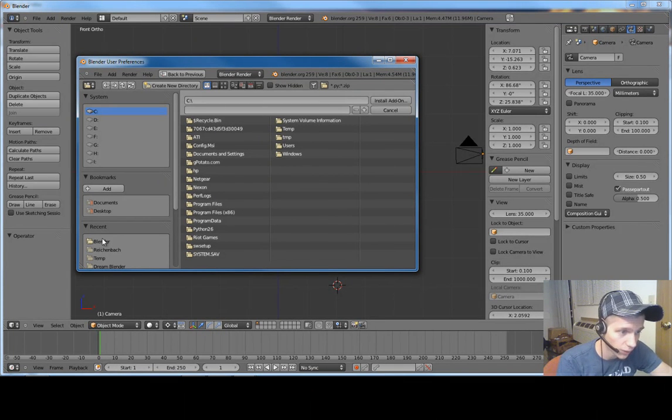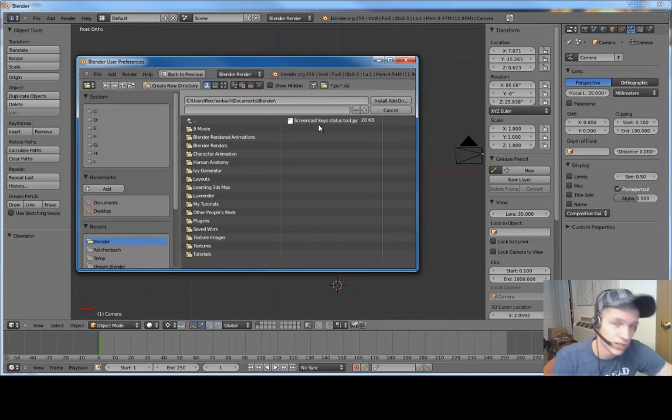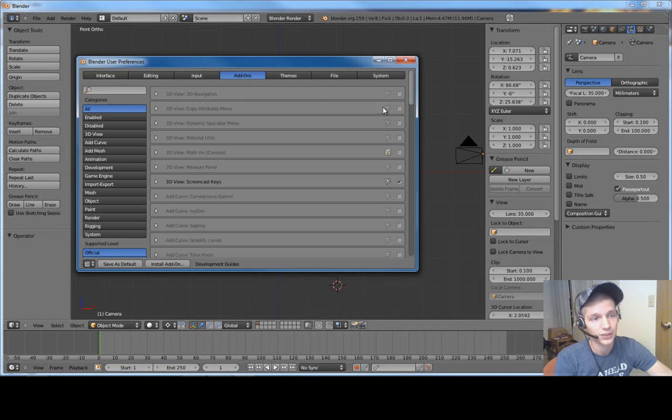So basically just find wherever you saved it. Mine's in my Blender folder. See, if you would have saved it as a notepad file or a Word file or something like that, it wouldn't show up. And since you saved it as .py, a Python file, it will show up. So you can select that, install add-on. I'm not going to click it because I've already got it installed.